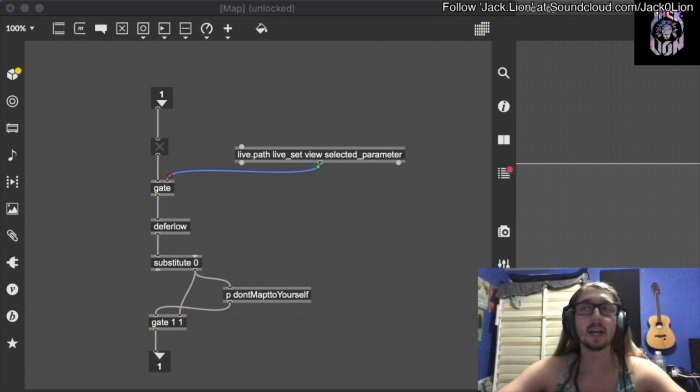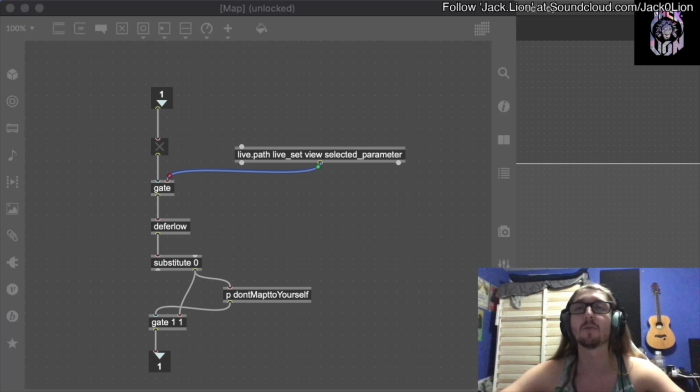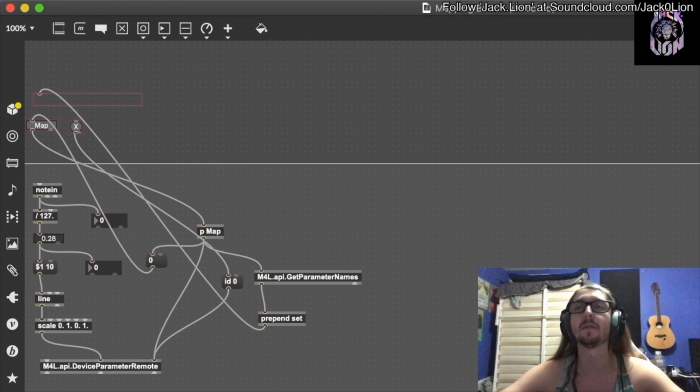Okay, so I realized that I gave you the wrong information earlier. So earlier I told you to put this into the gate via the first outlet, but I actually meant to tell you that it's supposed to come out of the second outlet of the live set view object. Okay, so now it should work. I'm going to close the patch and save it, and then we're going to switch to Ableton.